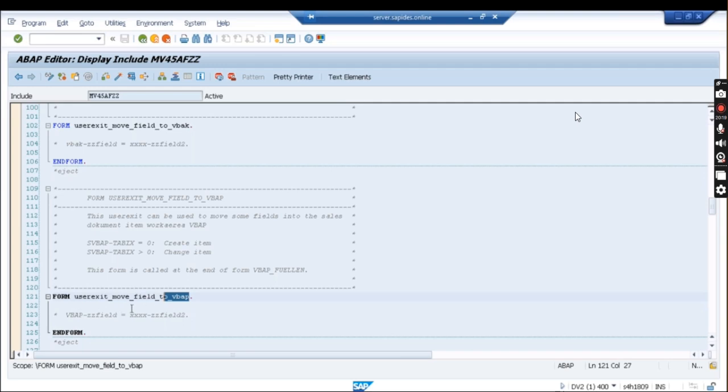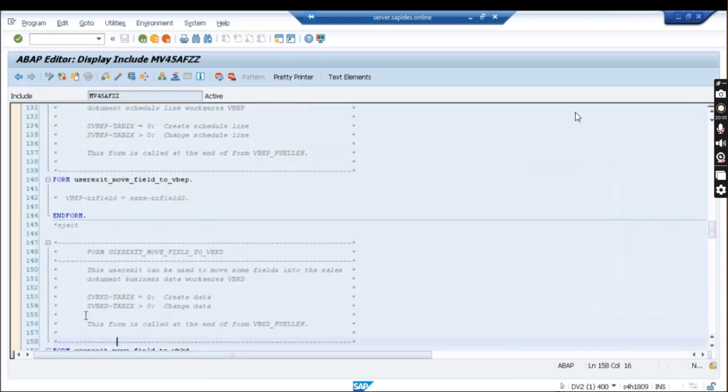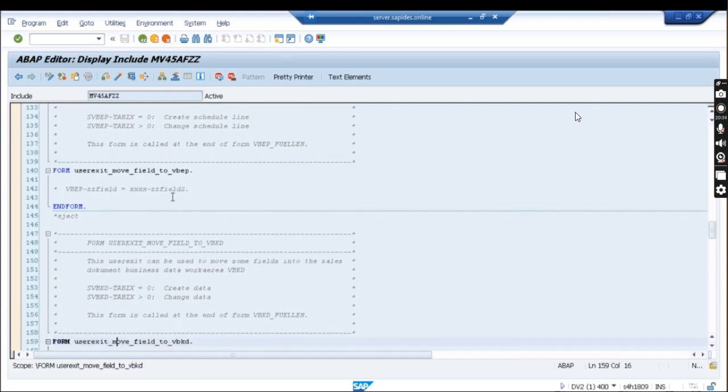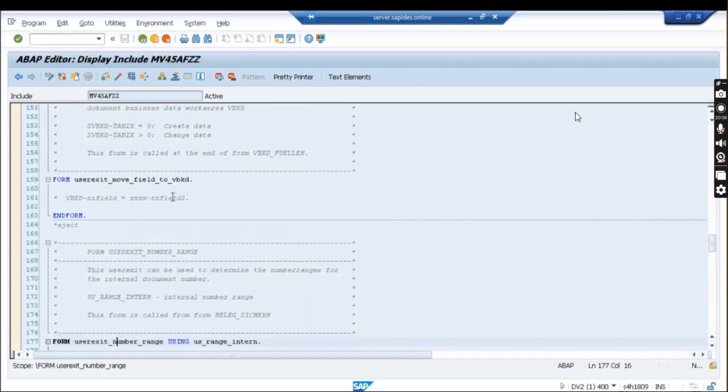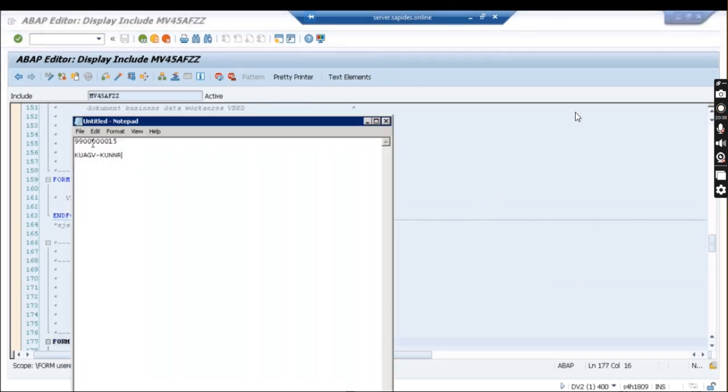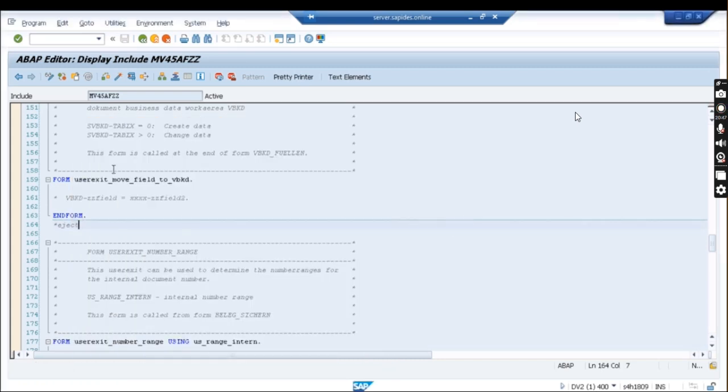In the user exit, "move field to", here you can see someone has just given some example. For VBAP, if you want to populate this particular field by default, then you can use this subroutine. Move field to VBEP, right? Similarly, our structure was the KUAGV. I will search over here and find it, because I know that for achieving this kind of requirement, this is one of the very popular user exits.